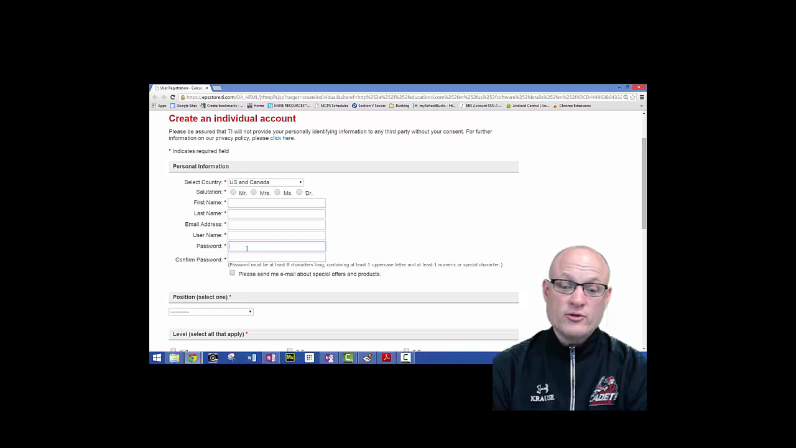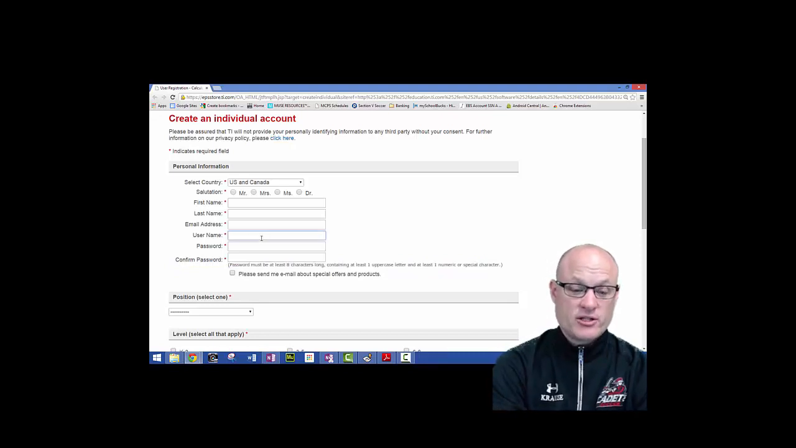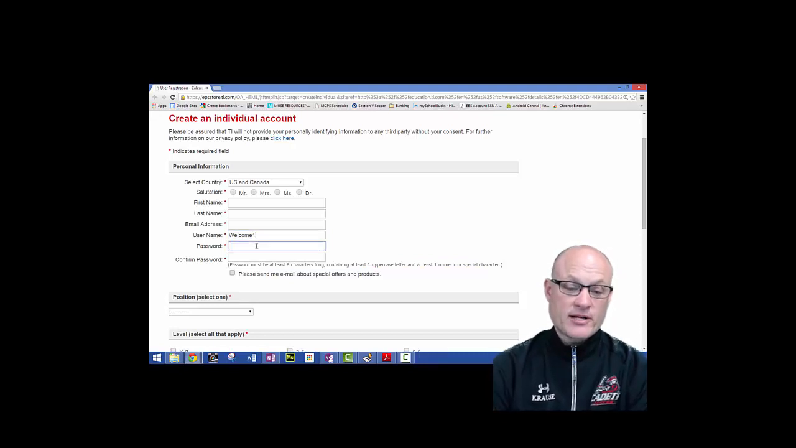So what I want you to use for your password is a capital W and then the word welcome. So welcome with a capital W, 1. You'll notice down here it says capitals. You must be 8 characters long and have 1 uppercase letter and at least 1 numeric or special character. So let me type it in here. I'll type it in the user thing just so you see it. Welcome1. Now that's what you're going to put down here in the password section.